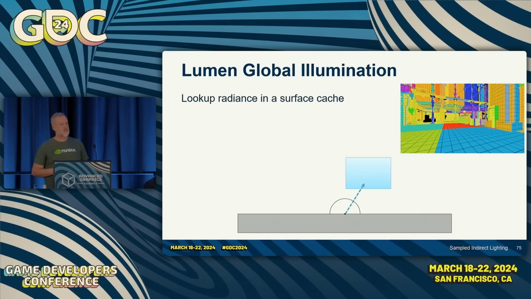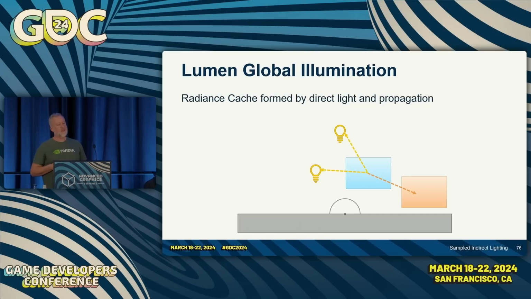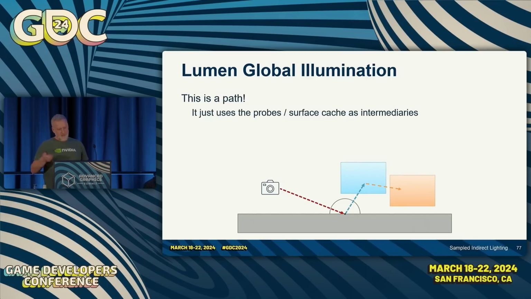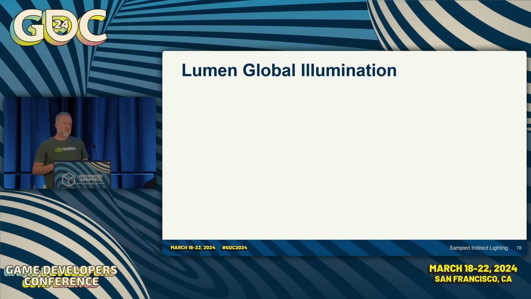And there's a visualization of what the surface cache looks like mapped to the scene in the upper right there. And the surface cache is going to get its light by evaluating direct light coming in on the surface cache, as well as taking some bounce light from other surface cache cards. Well, this is a path. It's got these probes and surface cache as intermediaries, but it's a path. So how can we reuse this? Well, things are kind of interesting because what's missing here is that we don't have the light scalability again, like we talked about in reflections.